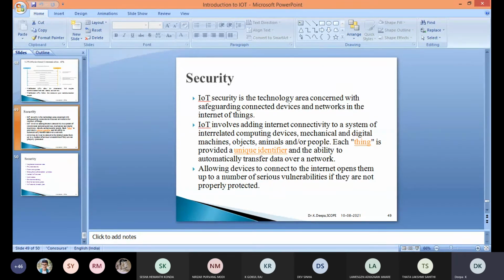And the second thing is, IoT involves adding internet connectivity to a system of interrelated computing devices, mechanical and digital machines, objects, animals, people. We are going to link everybody here. Each thing is provided a unique identifier and the ability to automatically transfer data over a network. Everybody has a unique identification, so they are capable of communicating with all. That is the meaning of the second statement.